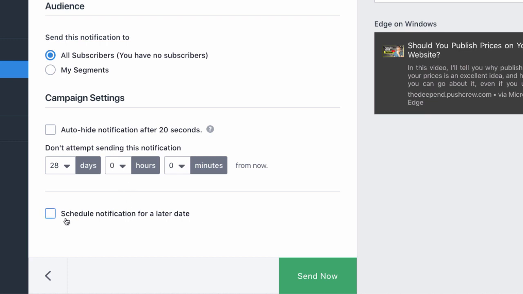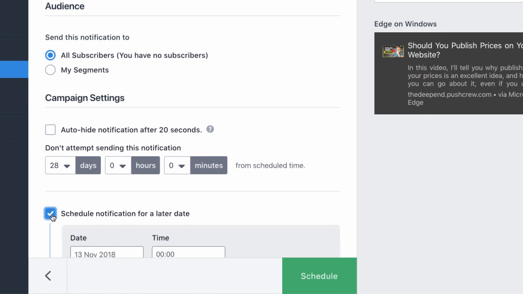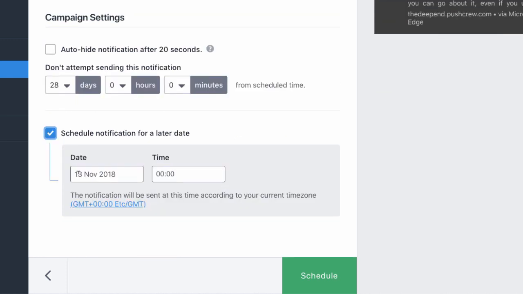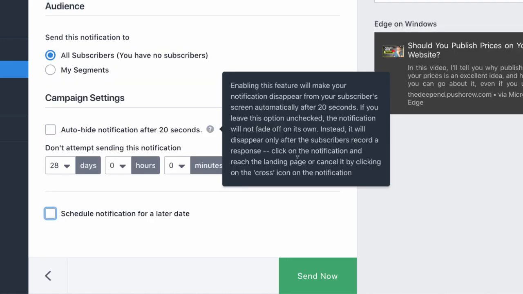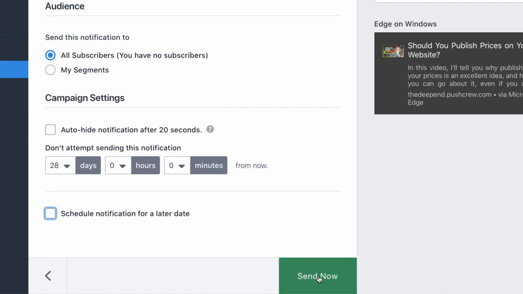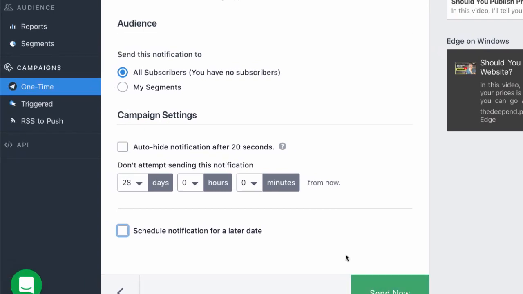And then down here is where it lets you schedule that notification. So click on that, and then you can just pick the day and time you want it to go out. And that is going to be tied to your current time zone. Then you're just going to go ahead and click schedule. Or if you're not scheduling it and you want to send it now, you just click send now.